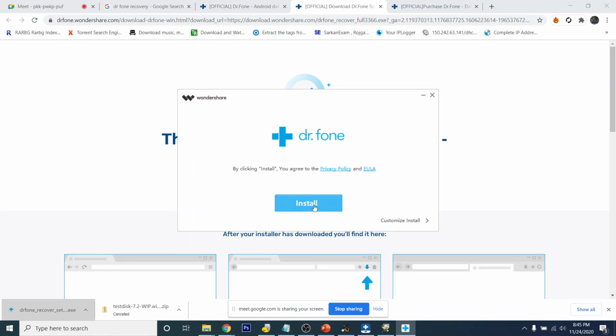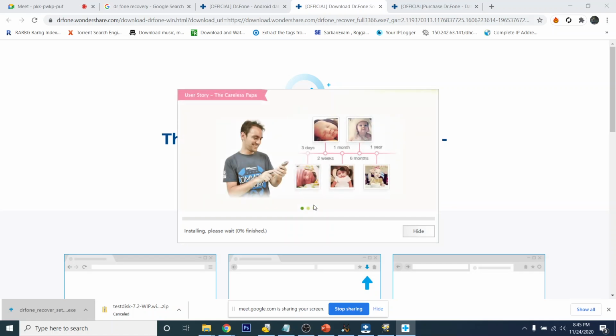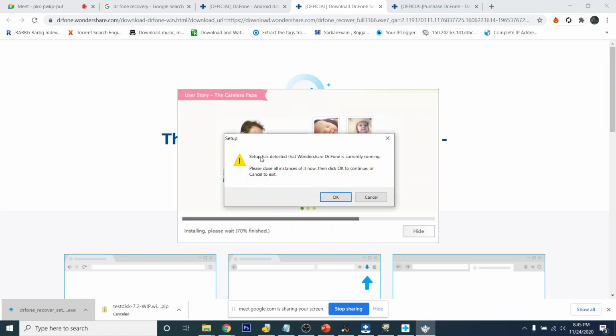You can see the install button here. You have to click on install. Here it says that setup has detected the application is currently running. Please close all the instances of it now. Click OK to continue or cancel it.